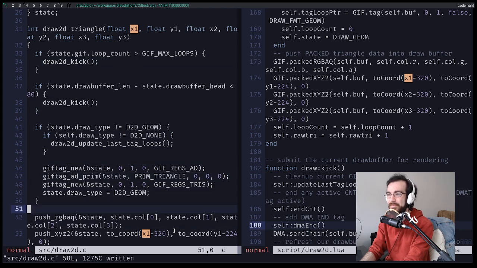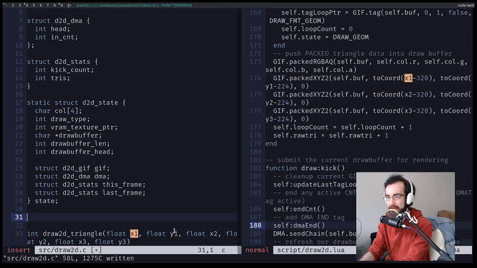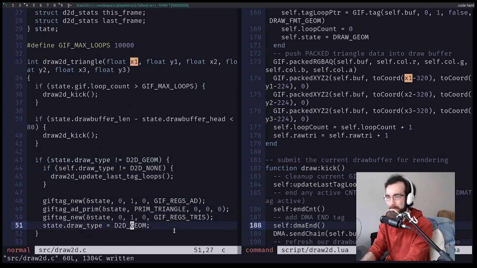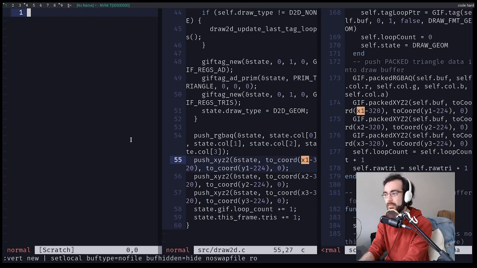There are lots of things missing here. So first off, let's define some of these constants. Define gif max loops. After 10,000 loops, we say that is enough. Kick this packet. Get this packet out of here. So we need to implement kick. Okay, let's, oh dear, this is too many columns. Draw2D kick.